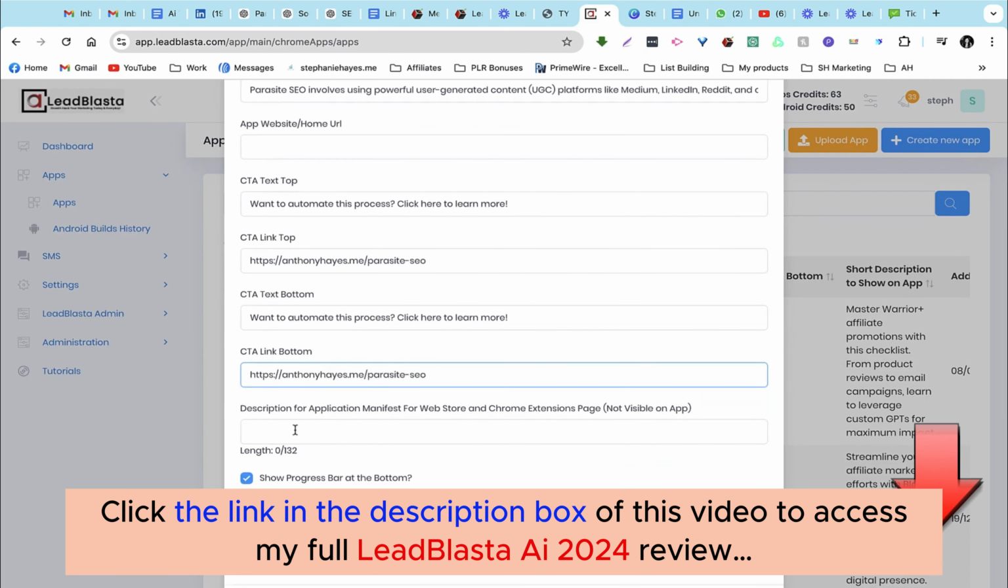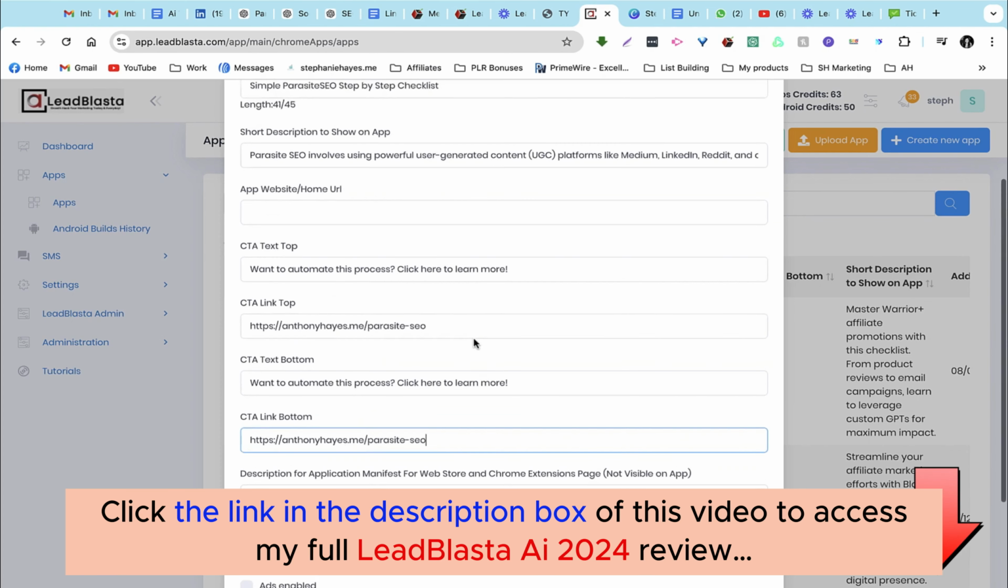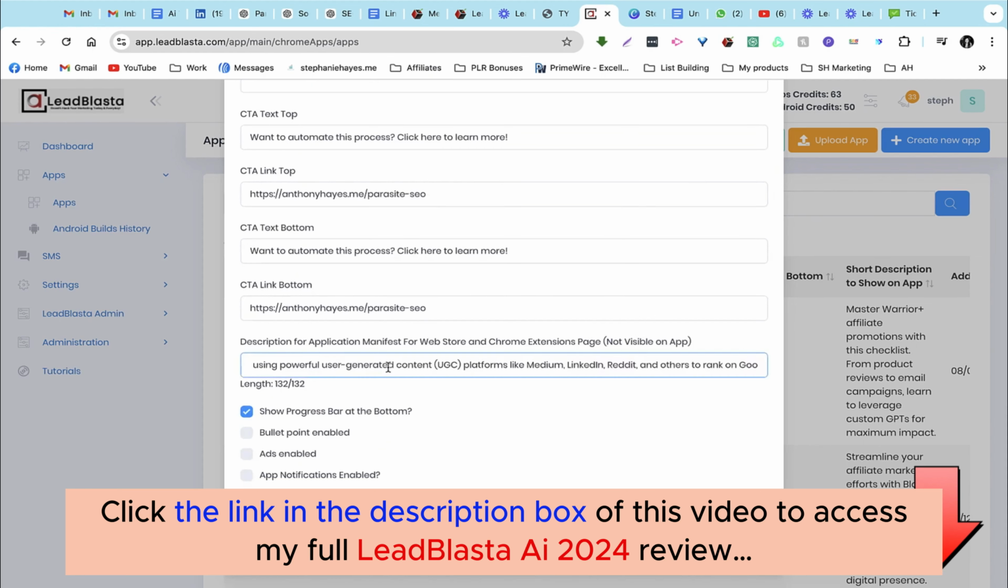So next we can add a description for application manifest for Web Store and Chrome extensions page. So I'm just going to grab this exact same description. Okay, so here it cut off. So we have a limit of 132 characters.